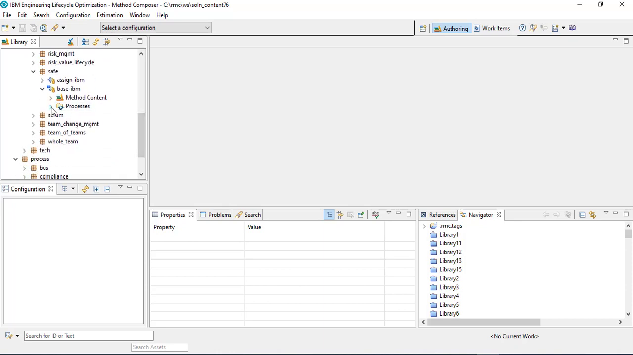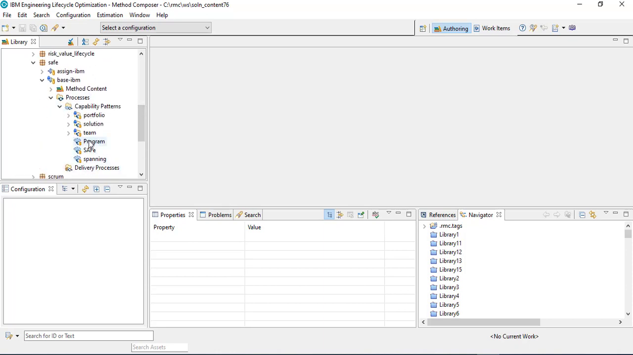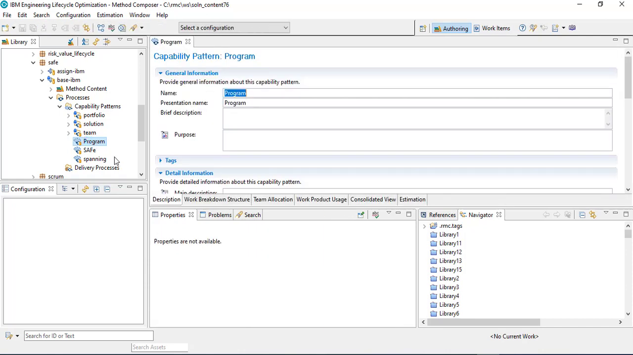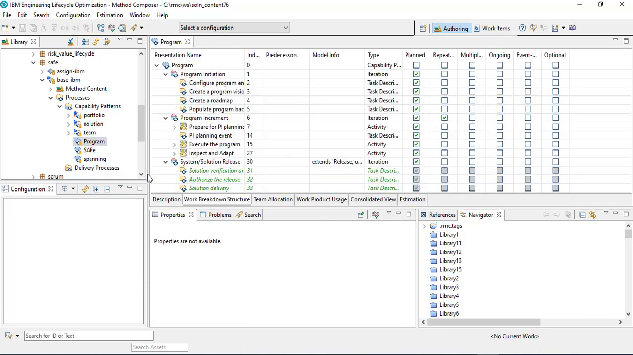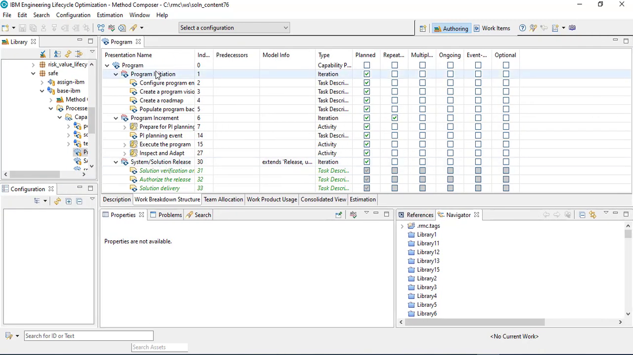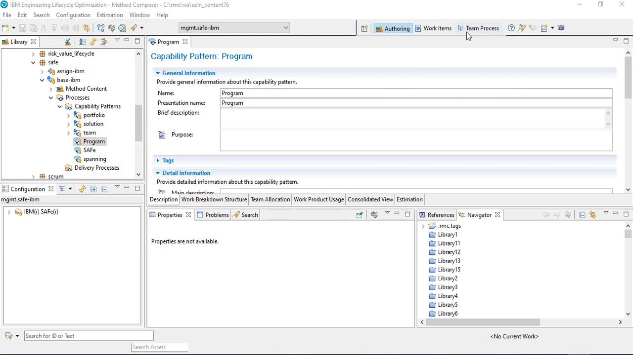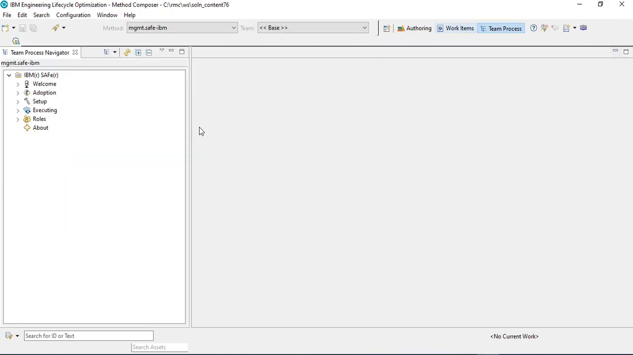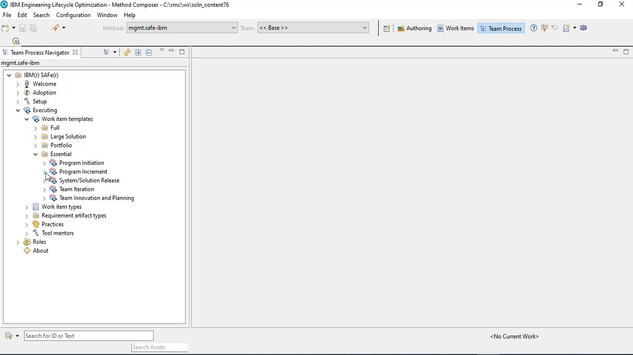And the work item templates are documented as capability patterns. So I'll go to the program one here and go to the work breakdown structure, and here we can see the work breakdown structure that's been created for the program increment. If I switch to the team process perspective, I can browse the table of contents for the IBM Safe solution, and I can go to the different work item templates here, and we're looking at the essential program increment.